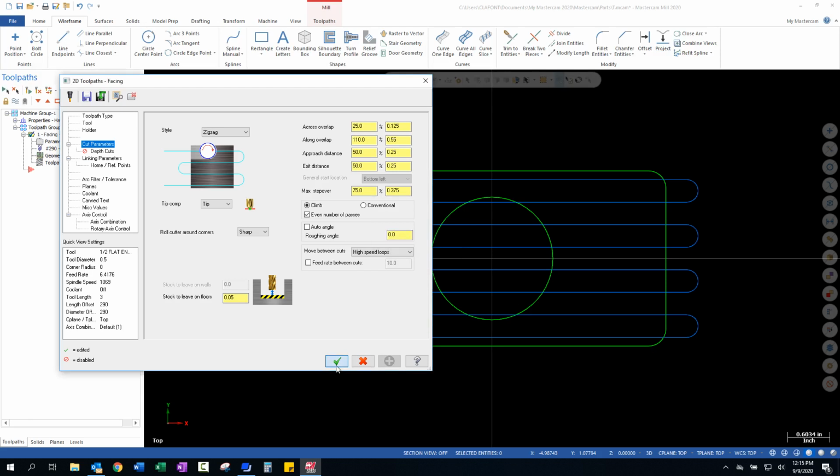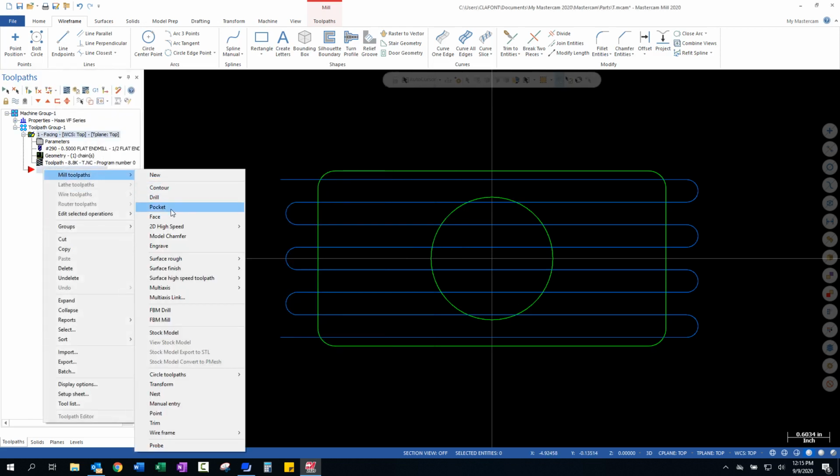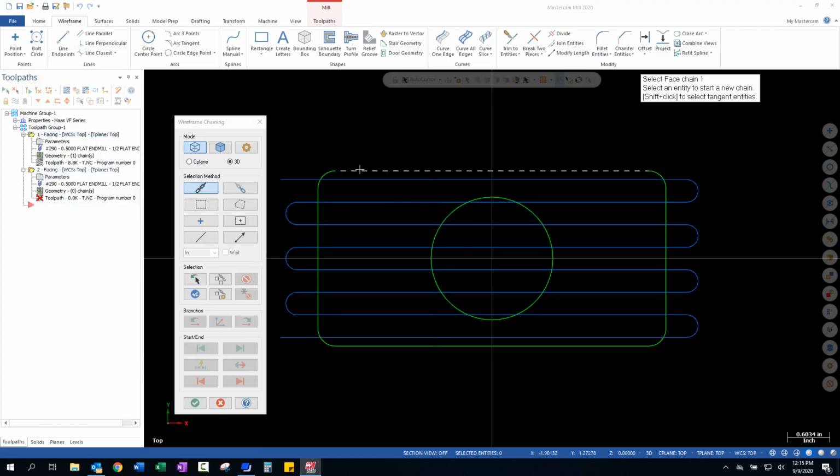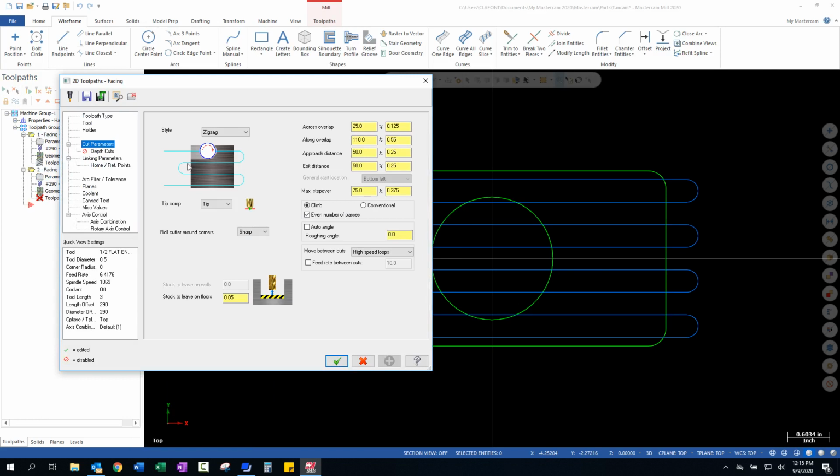Click OK. Click the green check, and now every time that I bring in that facing toolpath, we'll do another one, same place, and I go to my cut parameters, it remembers those basic defaults: zigzag, high-speed loops. Okay, so I hope that helps.